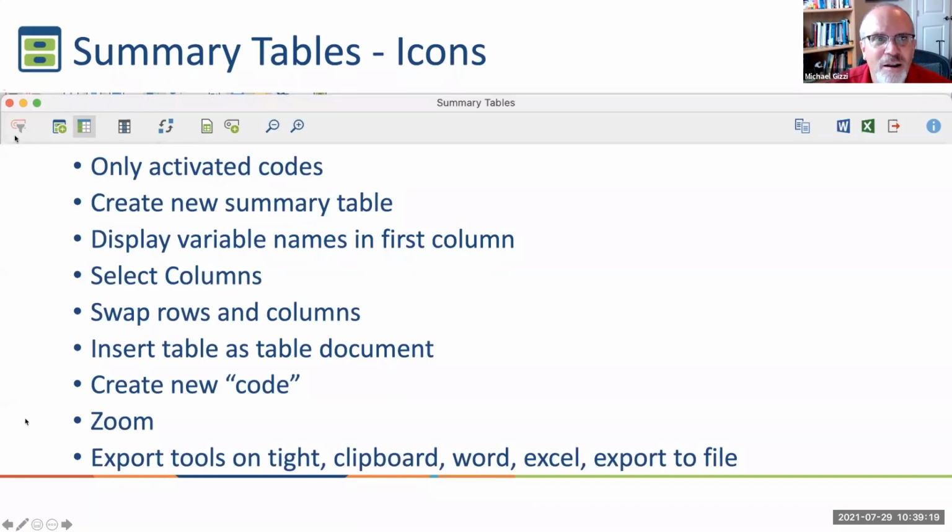So here are your icons. Only activated codes. This is where you create a new summary table. In the summary table tool, it's sort of like MAXMaps, where when you add a map, it's just another map in the same thing. This is the same concept: as many tables as you want. Display the variable names in the first column. I'll show you that. Selecting columns to display in the table. Swapping rows and columns, which is cool. It's like a pivot table in Excel.